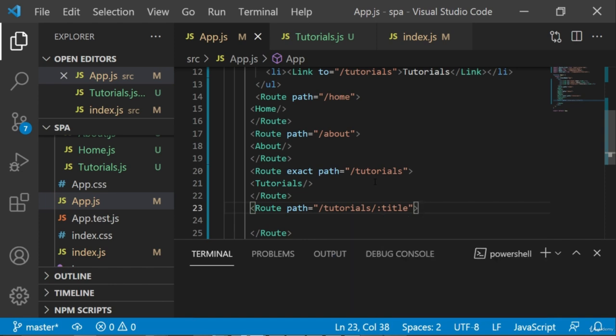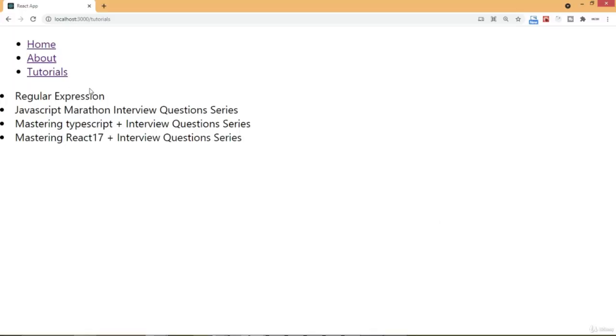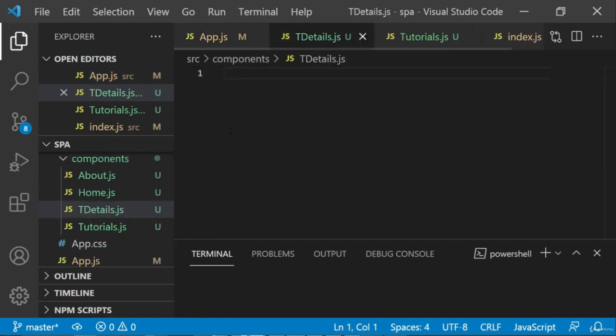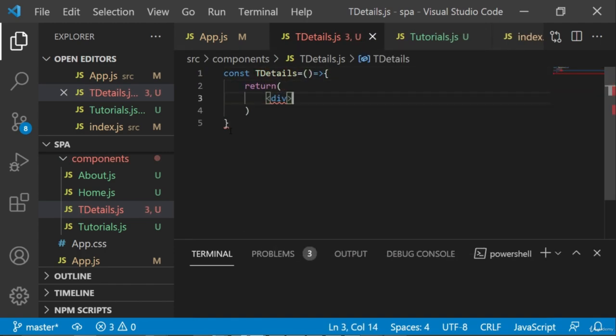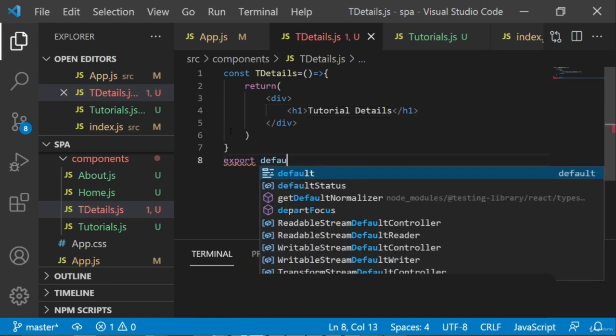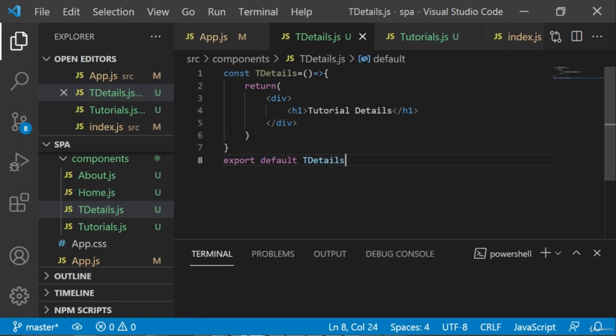Now when these parameters are passed, that means when any of these item is clicked, then we want to open a detail component. At the moment, what I'm going to do, I'm going to add a file here. I'll say, for example, tutorial details. I'll say tdetails.js. And here I'm going to say const tdetails. I'll return a division, and inside this, I'm simply saying h1 tutorial details, and I end the h1. Let me just say export default tdetails, which is a tutorial details component.